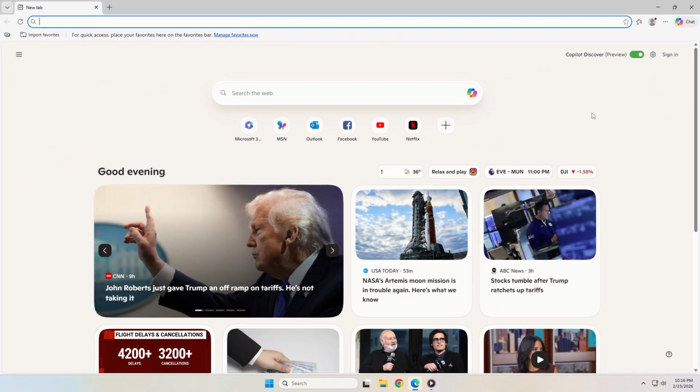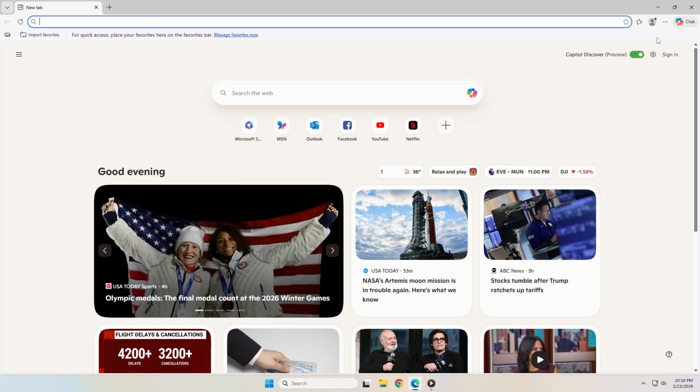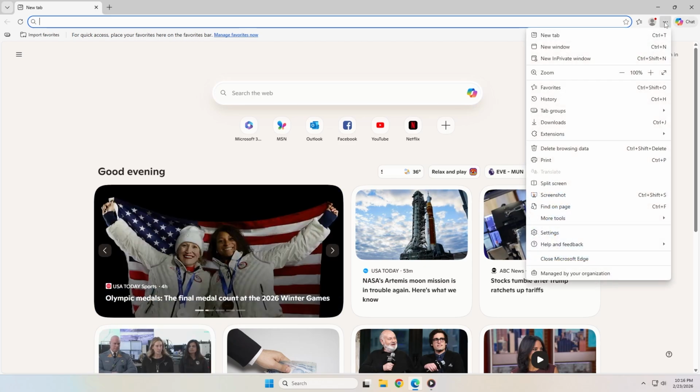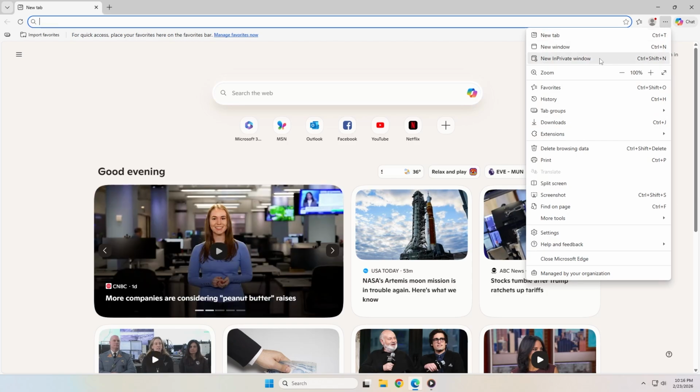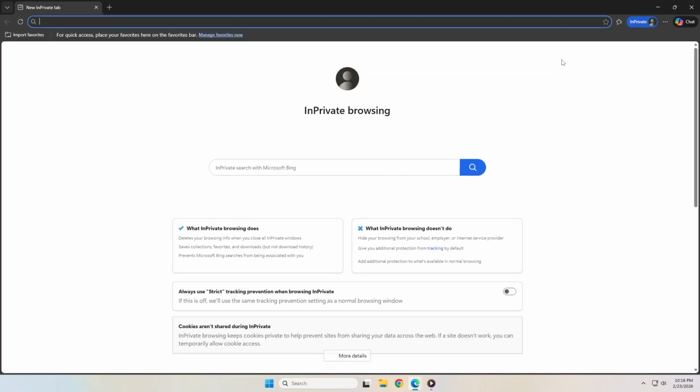Open Edge and look for the three dots in the top right corner. This is the Settings and More menu. Click the dots and you'll see the option New InPrivate window. Click that and a new dark themed window will open. You'll see the InPrivate logo in the top corner. Nothing you search for here will be saved to your history.